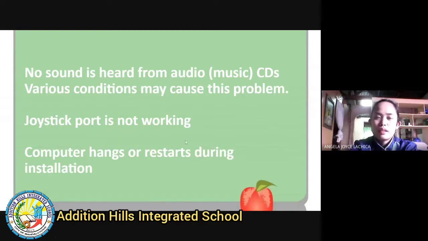First problem natin is no sound is heard from audio music. See, these various conditions may cause this problem. So we have to check the following: the Microsoft Volume Control or your mixer program, mute options and volume sliders.